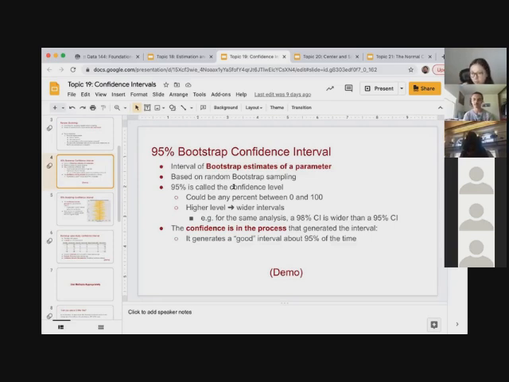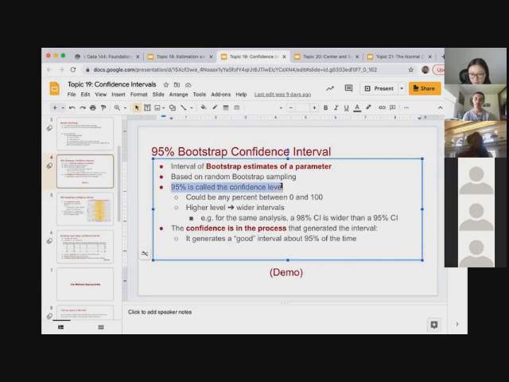Just to repeat and review a little bit, this interval is the interval of bootstrap estimates of a parameter. Our goal is still the average compensation in the population. It is computed based on random bootstrap sampling. And 95% is called the confidence level because you can do 98, 95, 97, whichever you want to do. The higher the confidence level, the wider the confidence interval.